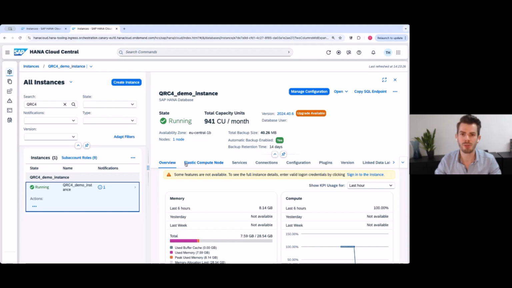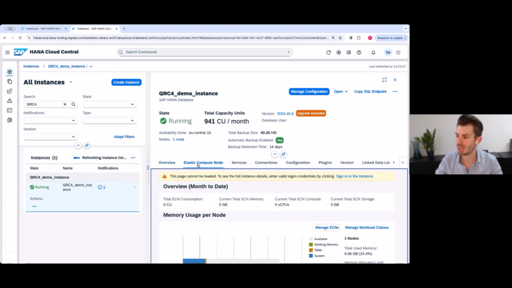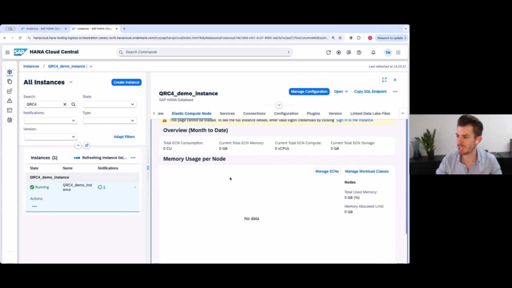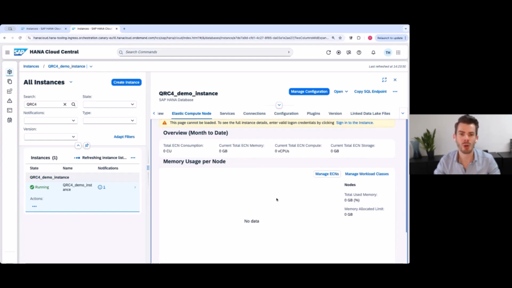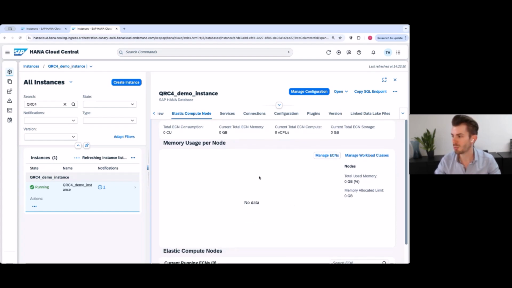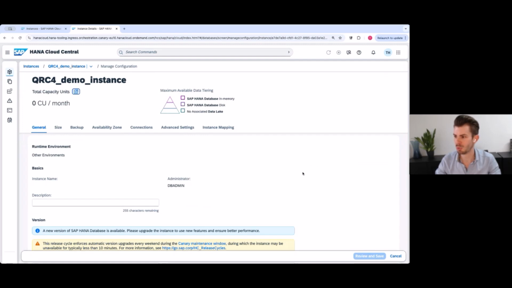So over here, you can find a new ribbon, a new tab for Elastic Compute Nodes. And this gives you the possibility to see what's going on in terms of Elastic Compute with your HANA Cloud instance as of now. What you can see is that my instance right now has no Elastic Compute configured. So I have the possibility to manage Elastic Compute Nodes here.